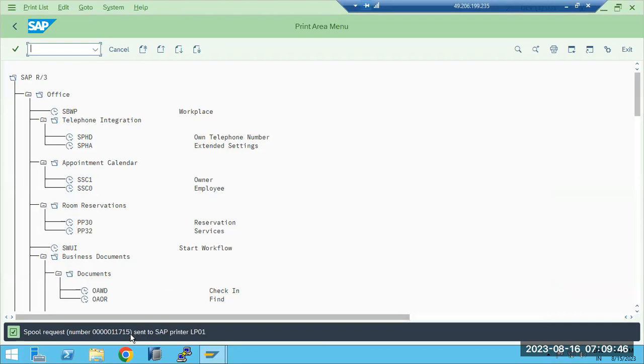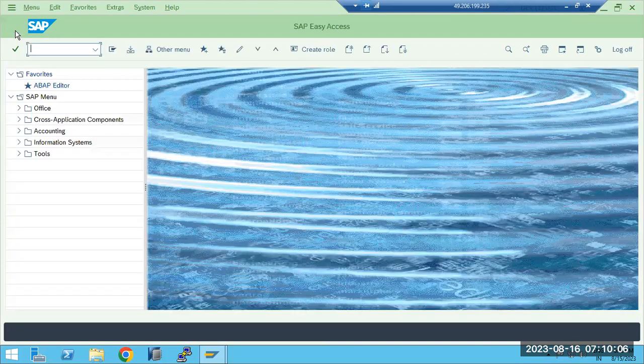So that's the spool request. For every print, it will create one spool request number. It will send it to the printer LP01. You can see the LP01 printer; it's sent to the LP01 printer, right? So this is the way we have to do the printouts, right?